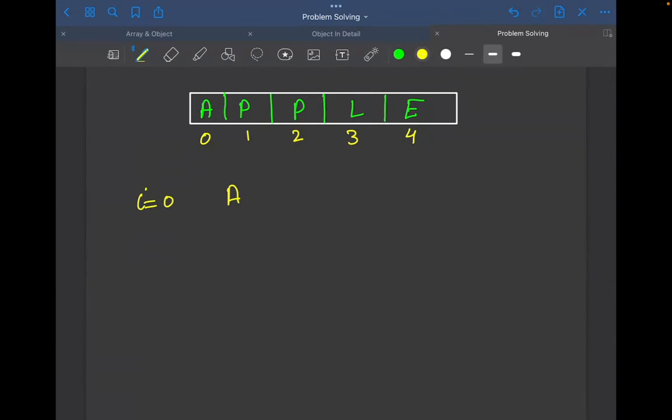Now, we will check A against everything. Once j equals 0, j equals 1, j equals 2, j equals 3, j equals 4, right? So we will not be checking for j equals 0, because i and j are equal. We will be ignoring this case, and from next we will be checking.